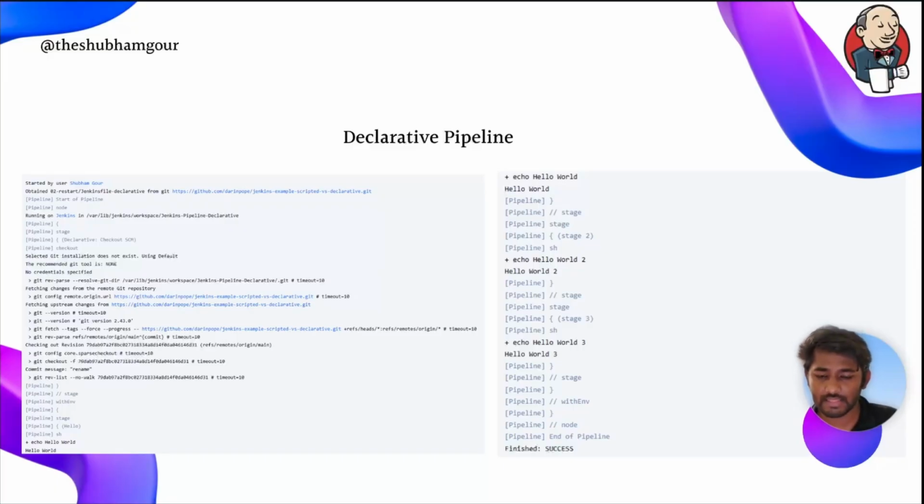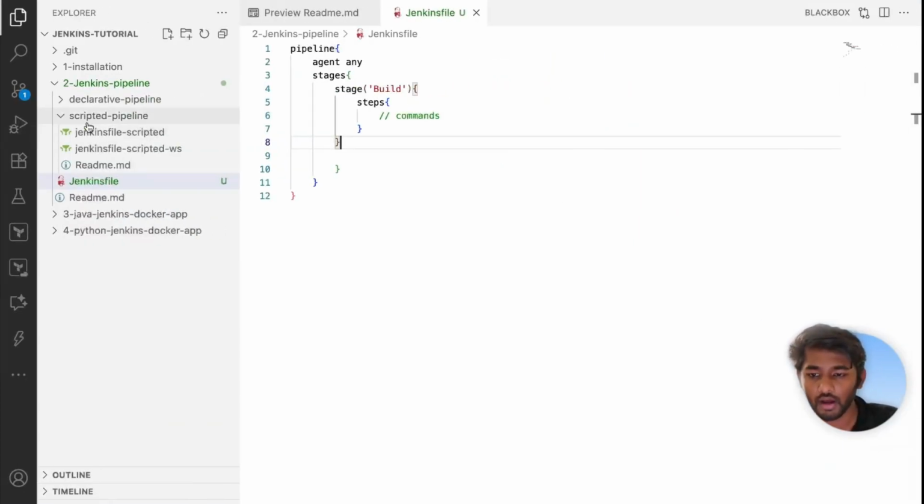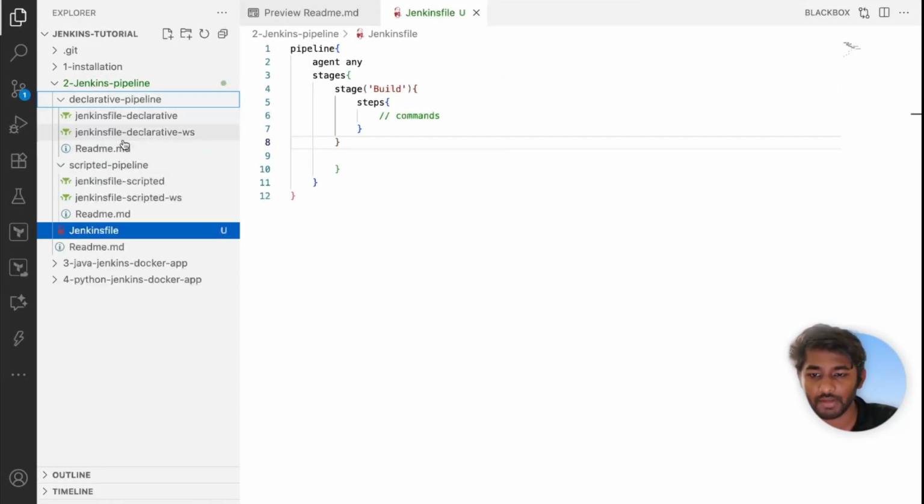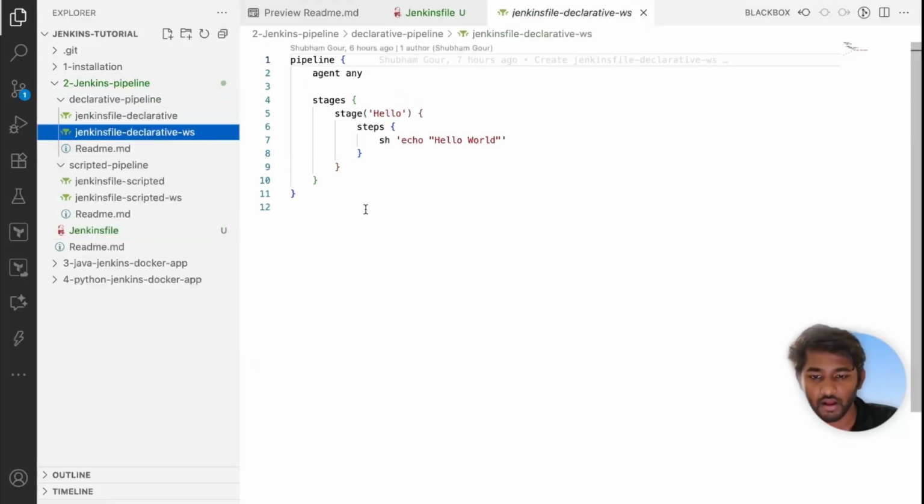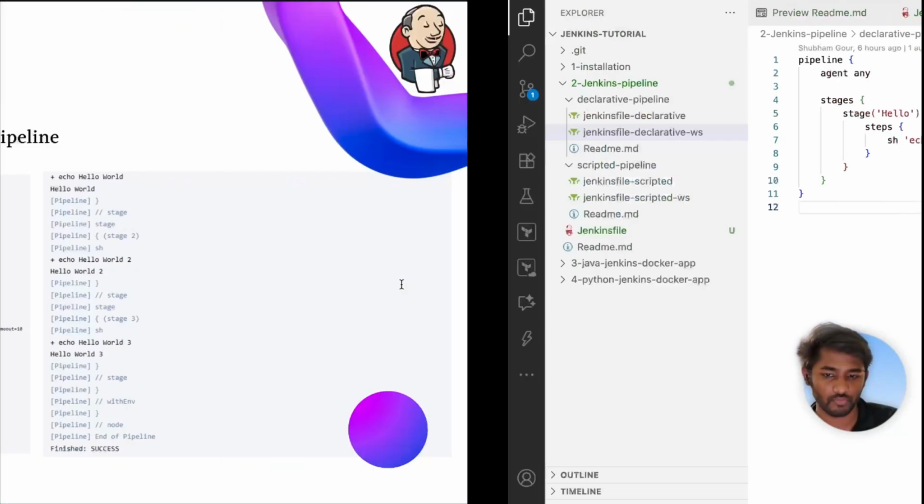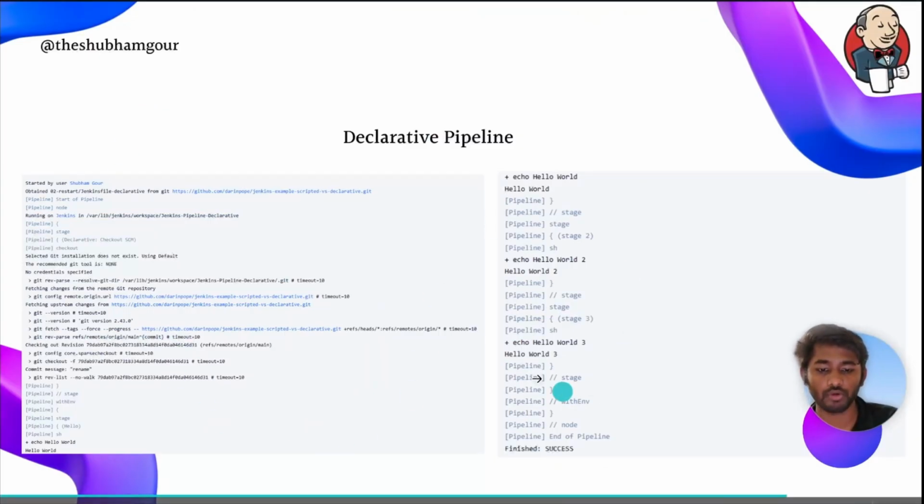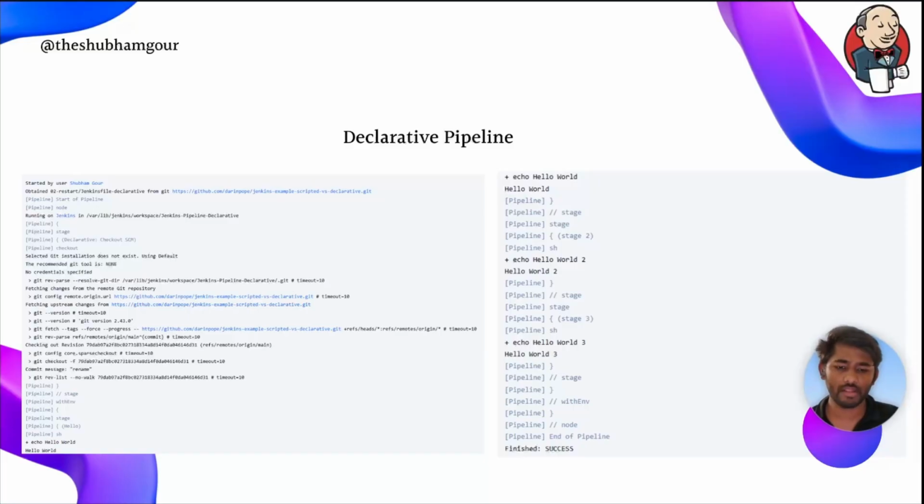Now, this is the console output of the declarative pipeline. How do things work? If you see over here, under declarative pipeline, if I go to without stage, this is something that we are going to run. And this is the output that we are going to see. Now, don't worry, this might look overwhelming. When we do the practical, it will become much easier for you to understand.